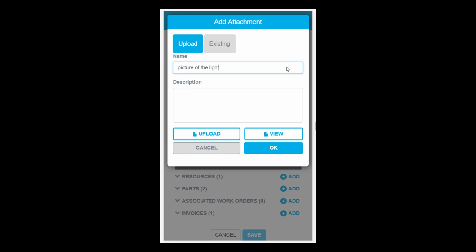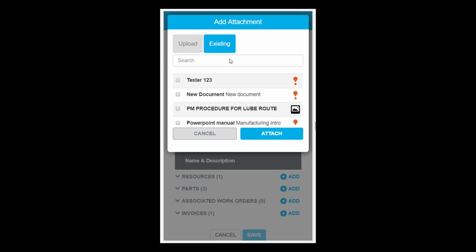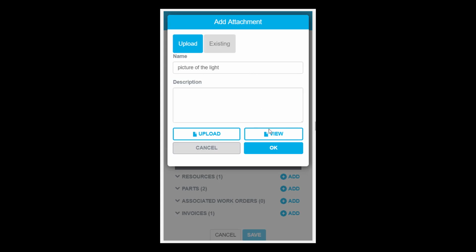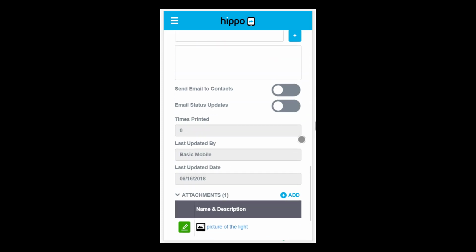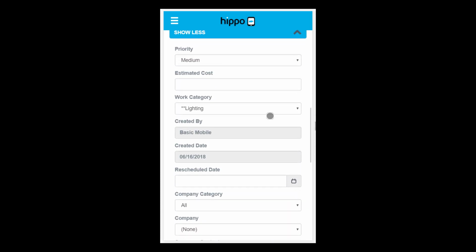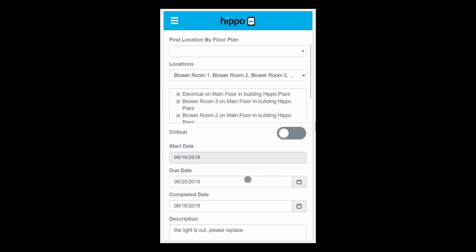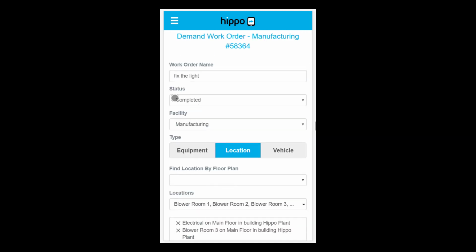Now you can also add an existing document. If you hit existing, this will show you all of the documents that are under your either enterprise admin or facility admin documents panel. But I want to add the picture that I just took with my camera. I'll hit OK. All right, so in terms of completing the work order, again, we've changed the status to complete. So at this point, we're done switching the light bulbs. It's time to close it out.